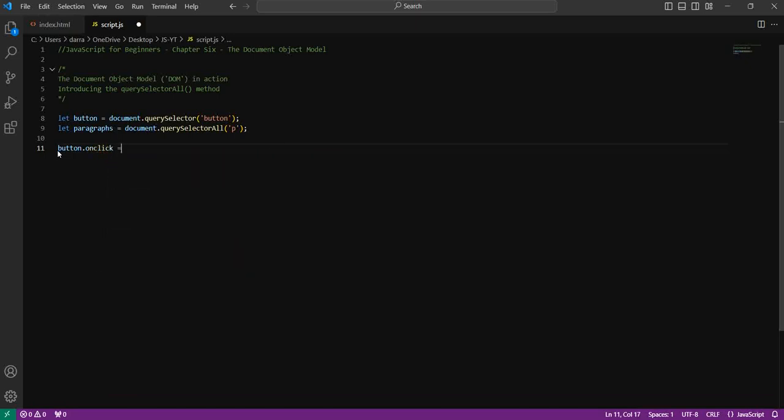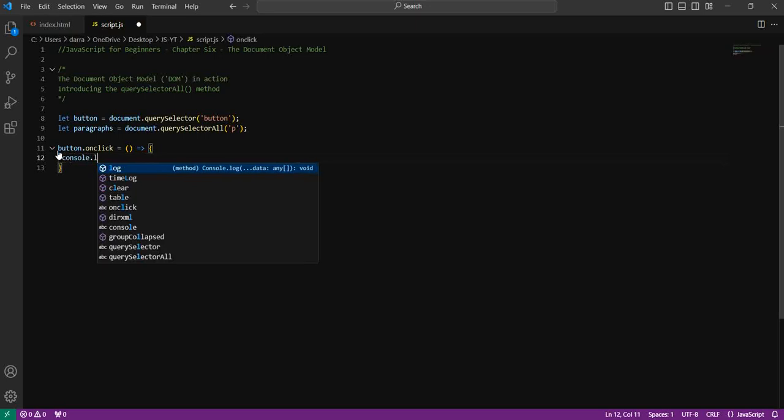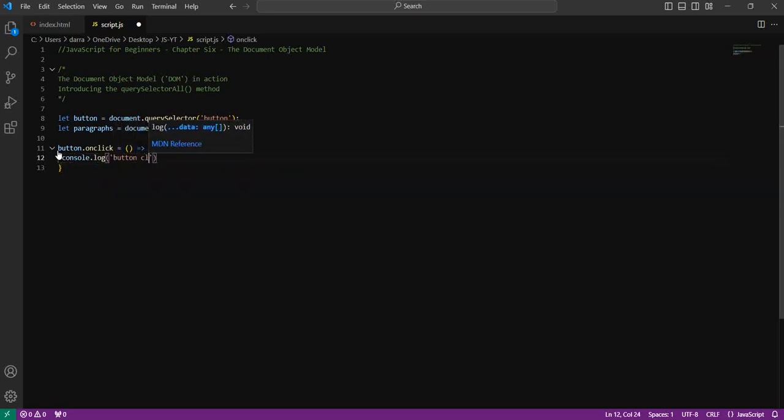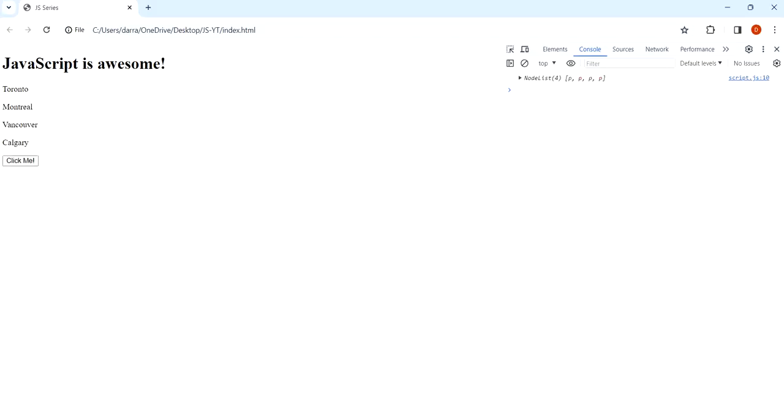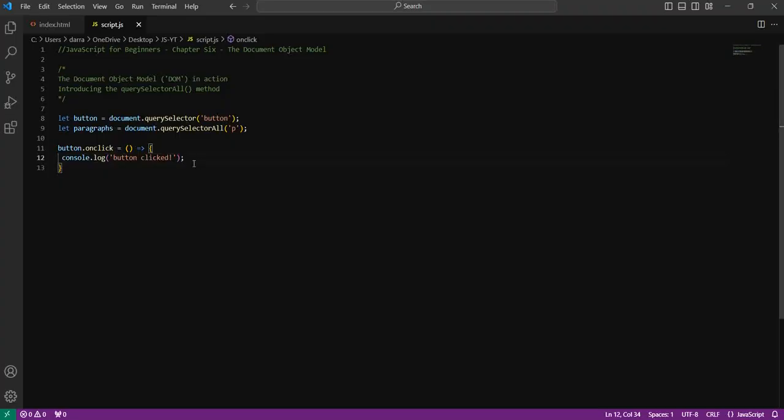Okay, and we're going to assign that the value of an arrow function. So when the user clicks on the button, let's just log out button clicked. Just want to make sure that's all hooked up and working. So if I save and refresh, click on the button, we get button clicked. Okay, awesome. Now, instead of just logging out to the console that the button was clicked, I want to show you what the paragraphs look like.